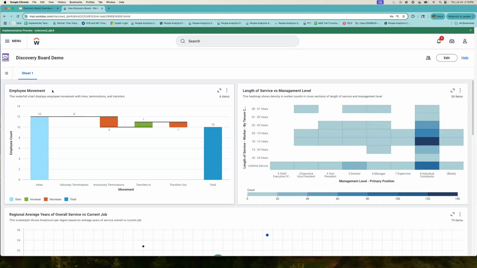So our first visualization that we have here is our employee movement, and this is a waterfall visualization. The waterfall visualizations display the net change in something's value, showing the increases and decreases, and a total. It's essentially a bar chart, but each subsequent bar starts where the previous one left off, so showing you both positive and negative values.